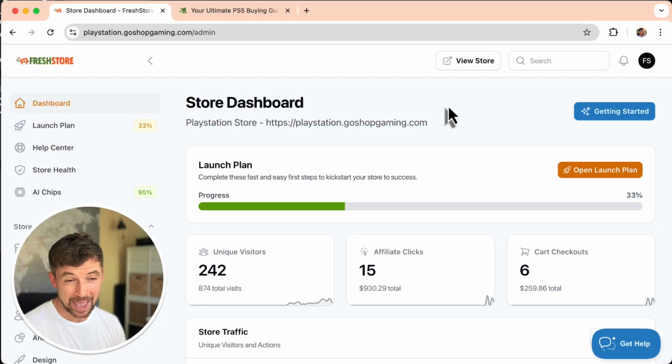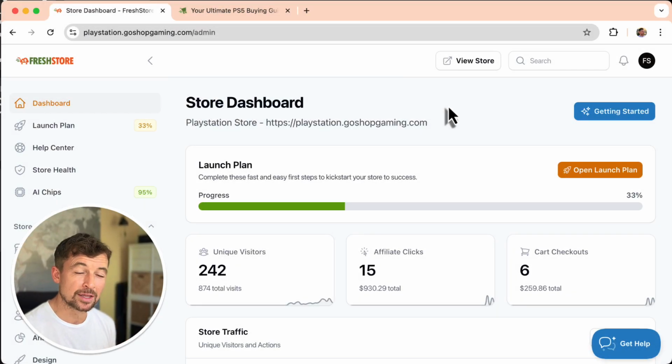Okay, let's take a look at the AI article writer in your store. This is a great way to create unique, high quality articles. Content is so important for your store. This is a nice and easy way to do it. So let's dive right in.